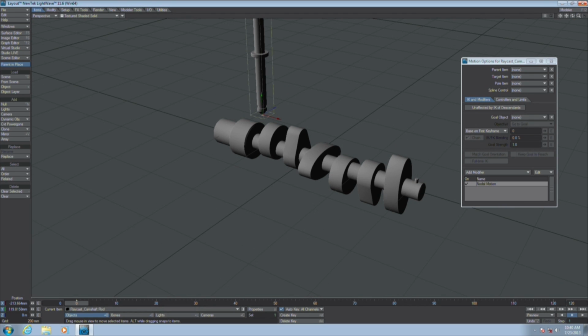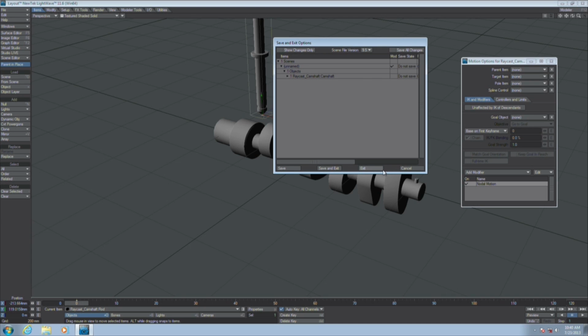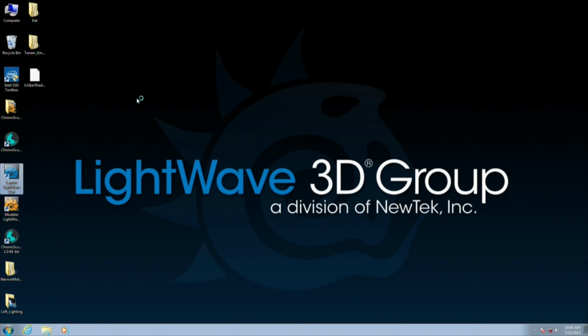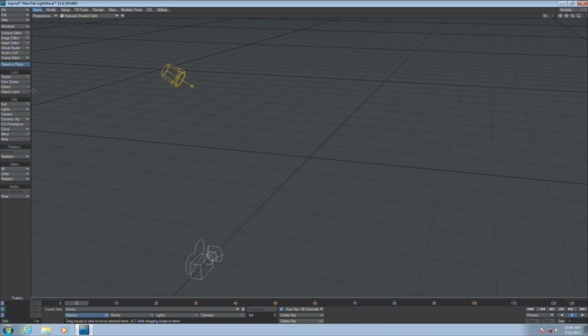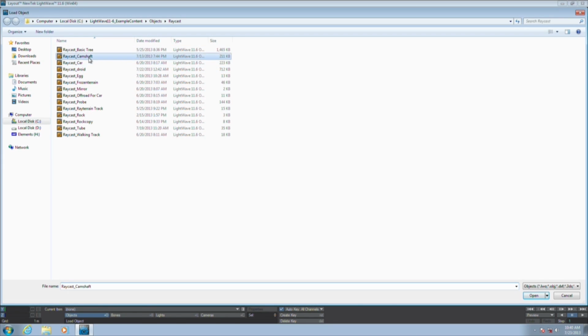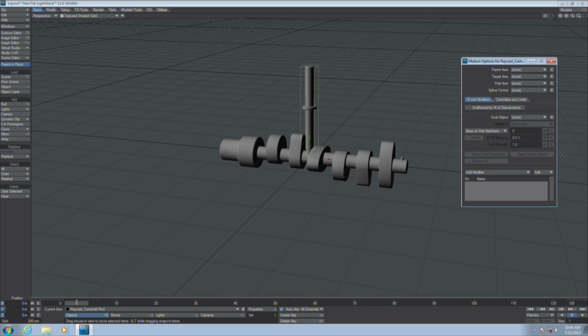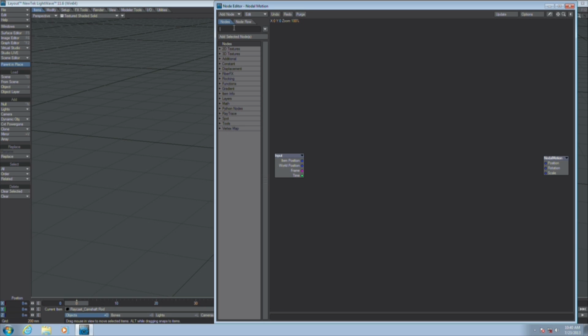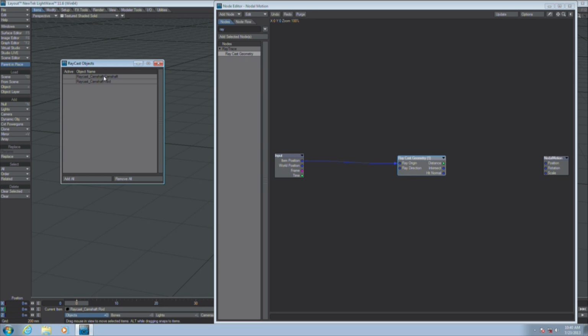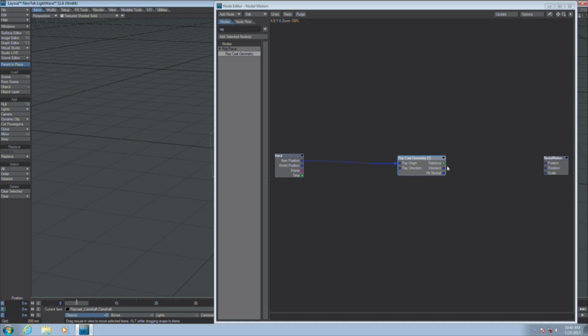And for some reason, let me just do a quick reset. Load in that object again. Nodal motion. Raycast geometry. Position to the camshaft, and again, intersect to position.